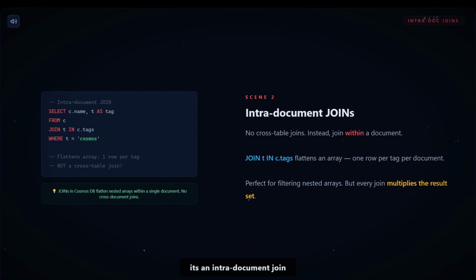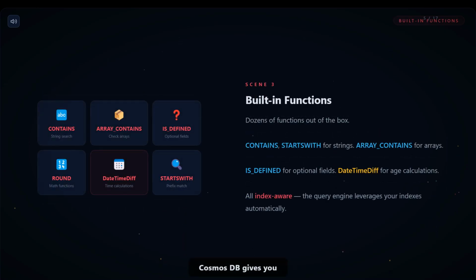Cosmos DB gives you dozens of built-in functions. Contains and starts with for string matching. Array contains for checking array membership. Is defined to handle optional fields. Round, floor, ceiling for math. Get current date time for timestamps. Date time diff for calculating age of records. These functions are index aware. Use them and the query engine can leverage your indexes.